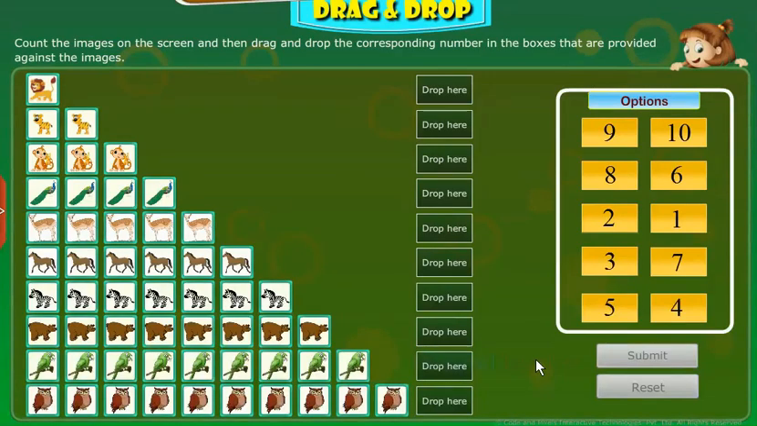Let's take up an activity now. Count the images on the screen and then drag and drop the corresponding number in the boxes that are provided against the images.